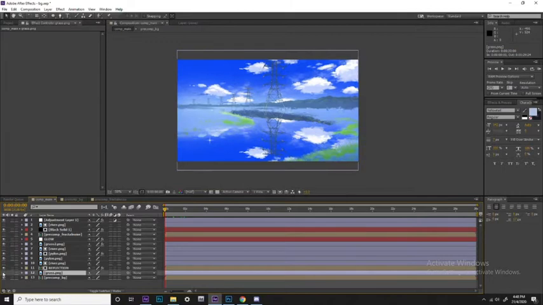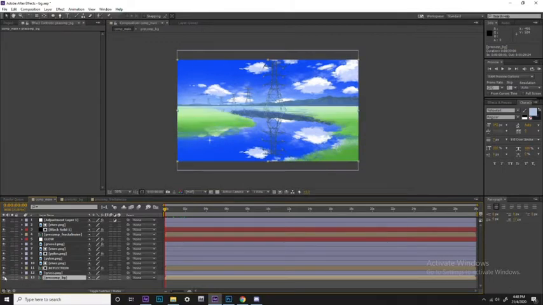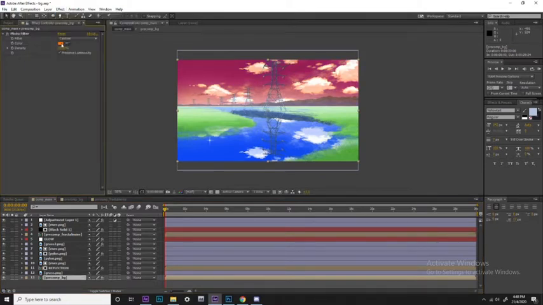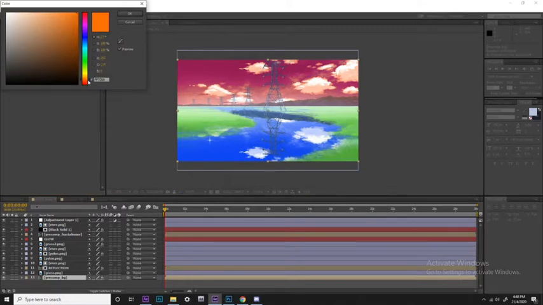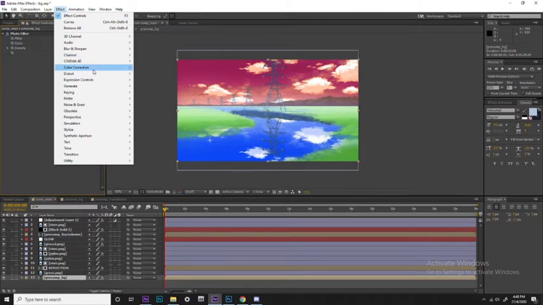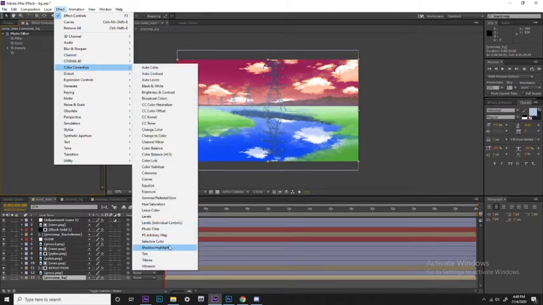Okay, first change the sky first. Because I'll be adding red here on the color balance, so orange. Change the hue saturation.